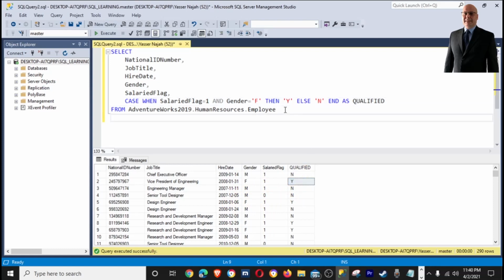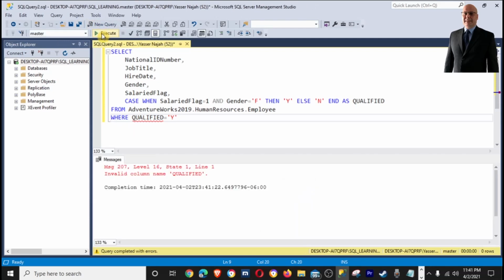Then let's try this. We will say where qualified equal yes. Now I'm going to run this query, hoping that we will get all the results here where the qualified column value is equal to the letter Y for yes. Going to execute my query. And my query actually errored out.